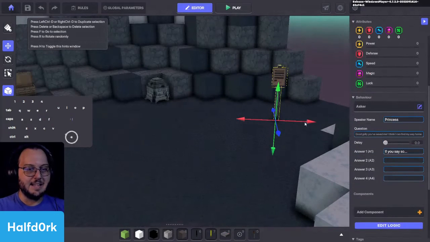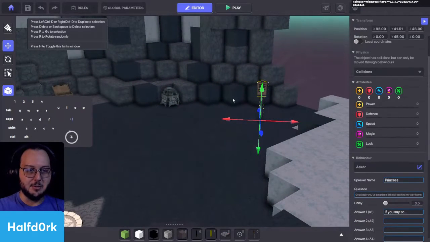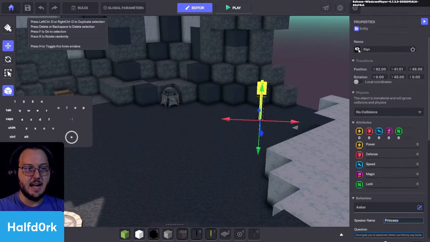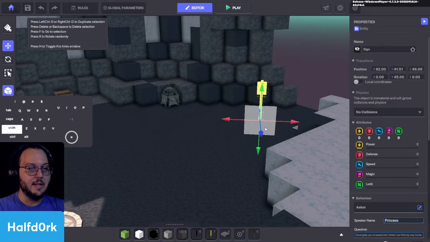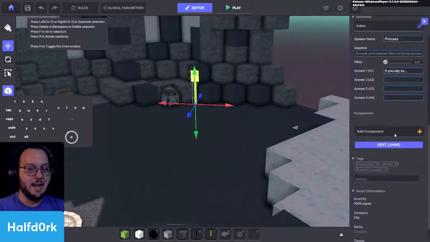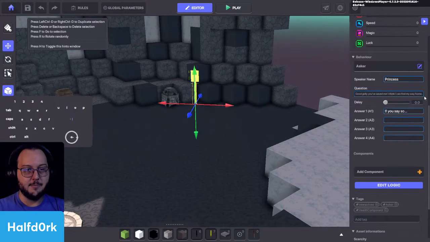We also had this asker behavior. We don't want the character to be able to interact with this, so we're going to hide the collisions and hide the visibility. But we can keep it nearby our asset, so we know, hey, this is what Panda says once we talk to her.